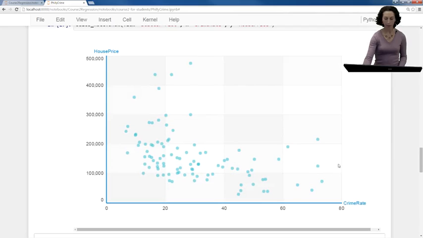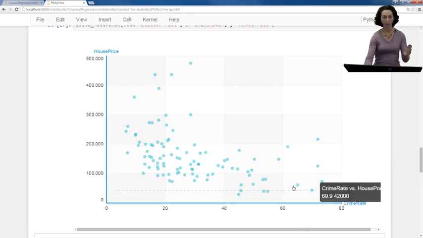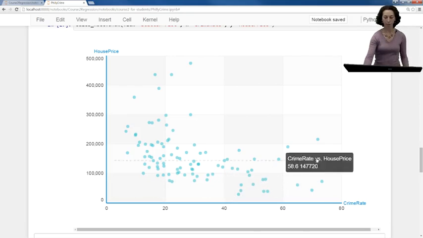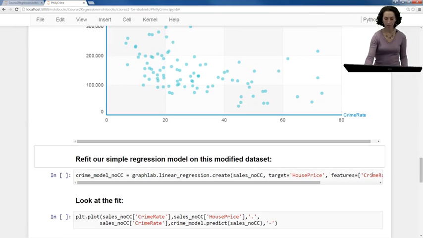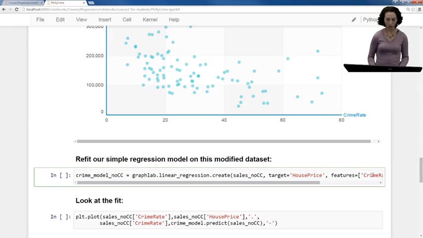If we scroll down, we see that what we have is our cloud of points, but for a much smaller range of crime now that the outlying Center City has been removed. Okay, so now we're going to refit our simple regression model, but on this data set where Center City has been removed. I'm calling this crime model underscore no CC, meaning no Center City observation.